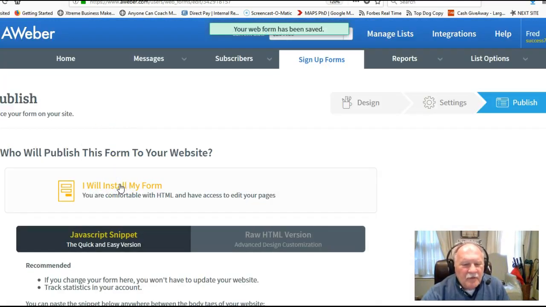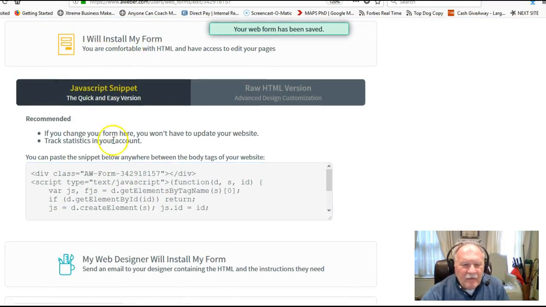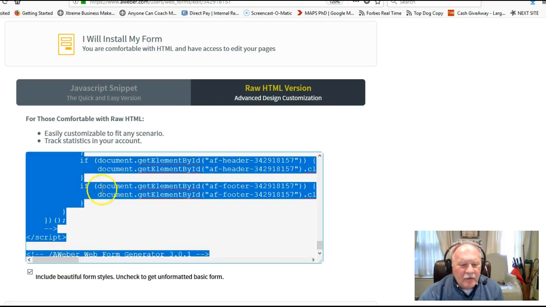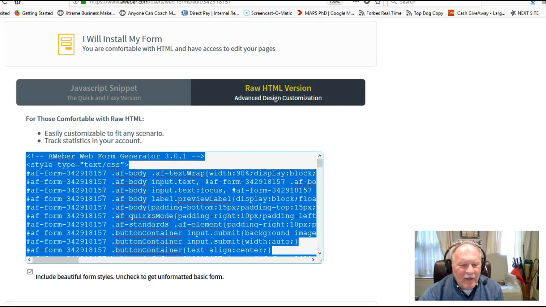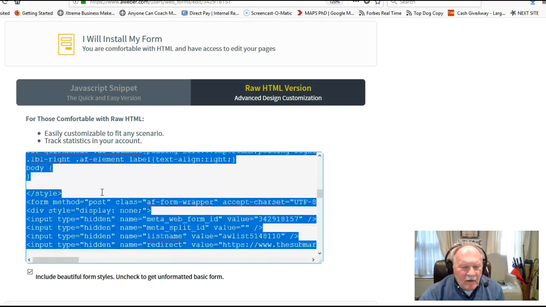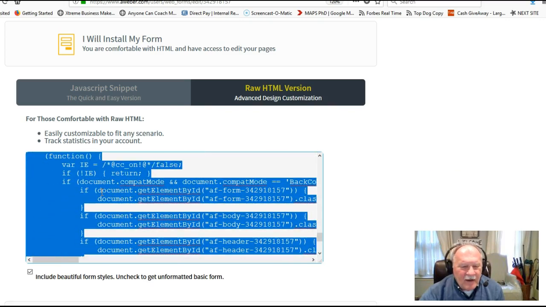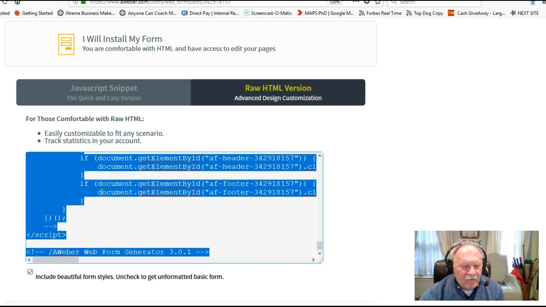And then we're going to use I will install the form. Now they give you two options here under I will install the form. You can either save or use a JavaScript snippet or the raw HTML. And you notice when I click that one, the text in the box here changes. This is like you would create in a normal web page, but look at all the code there. I mean, if you screw up any of that, even by accident, you really screw up the form.